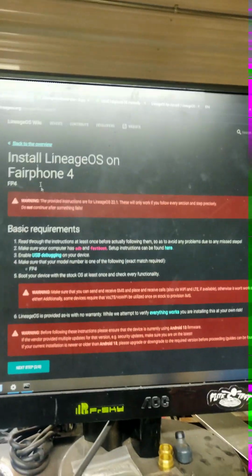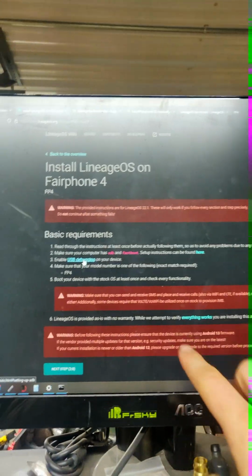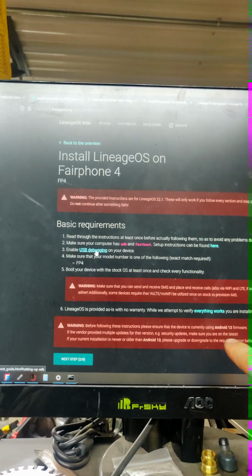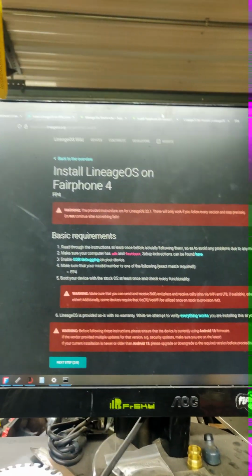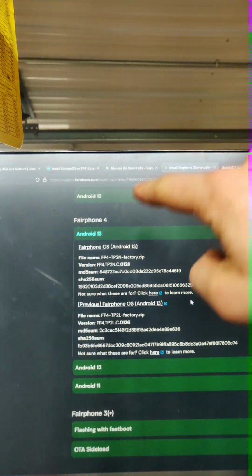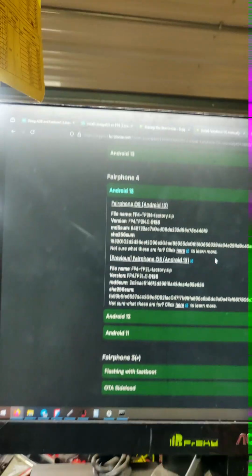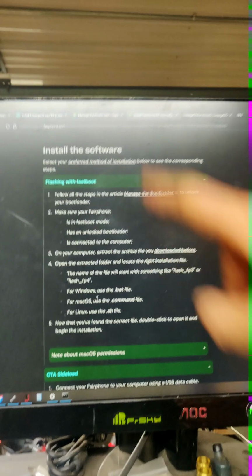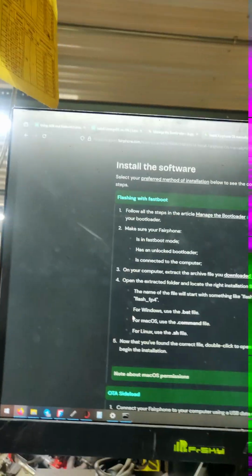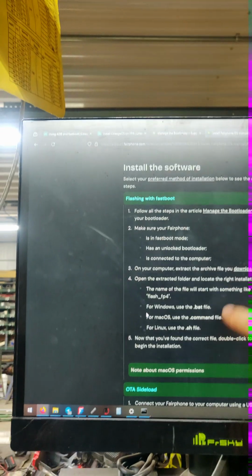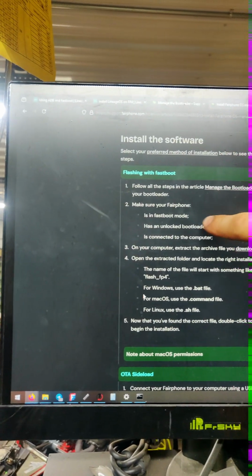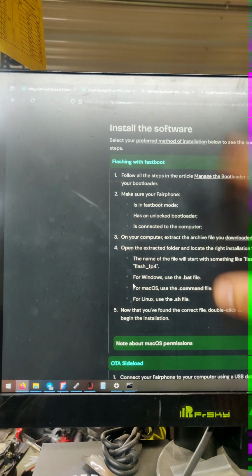Now, if you had anything else installed on this phone, if you tried another operating system or something, you've got to go back to default Android 13, which you can get over here on Fairphone's website. Just click on that, it'll download, and then come here and install it, which requires an unlocked bootloader. I'll get to that in a second, but pretty much just go to the file. You have to have your phone plugged in in Fastboot and double click the bat file and it'll do its thing.